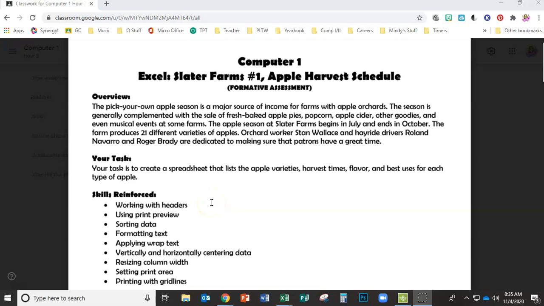So we are working under the assumptions that we work at Slater Farms, and we probably work in the office, and we are going to be helping them with some reports this year. So the Pick Your Own Apple season is a major source of income for farms with apple orchards. This season is generally complemented with the sale of fresh baked apple pies, popcorn, apple cider, and other goodies, and even music events at some farms. So maybe you guys are familiar with Lewisburg, the cider mill down there, right? They have a lot of really cool stuff that goes on.